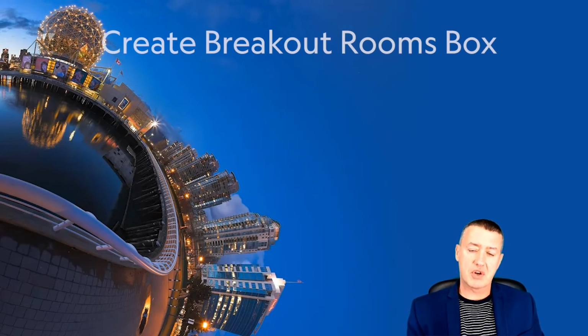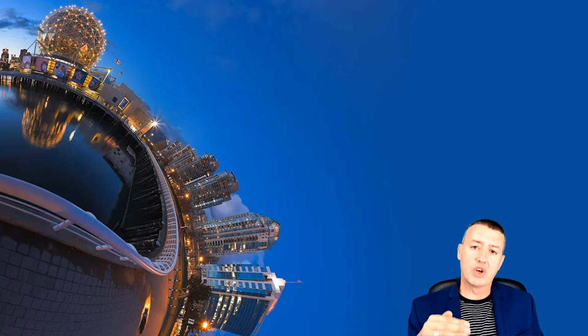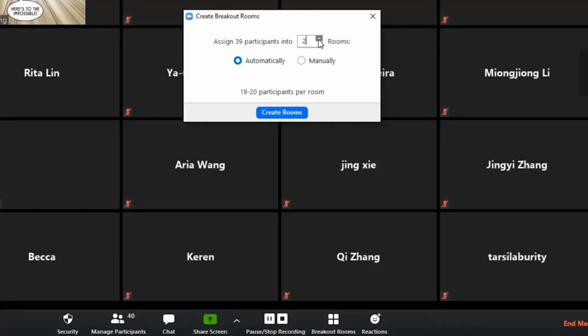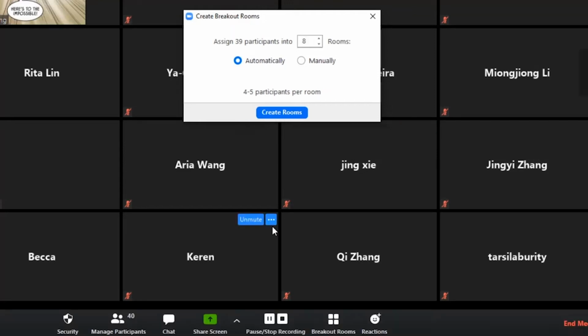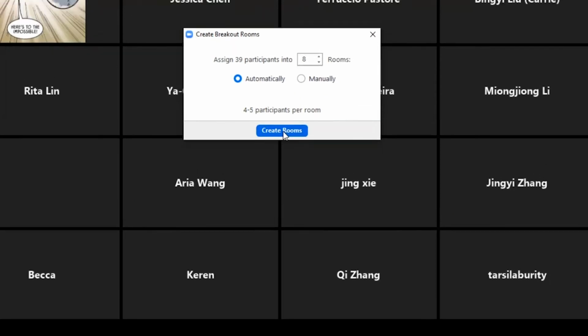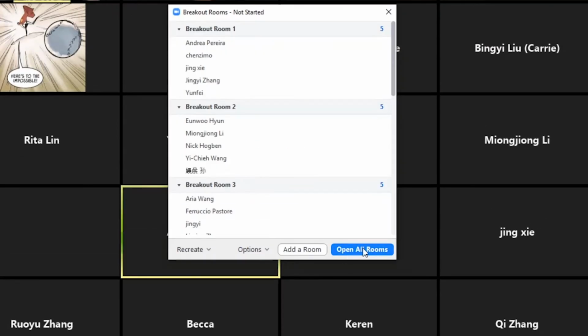I've clicked on the breakout room button and now a dialog box has opened up onto the screen, and I'm going to start to organize my students and put them into breakout rooms. So the first thing I'm going to do is choose the number of rooms, and I'm going to choose 8, and then all I need to do is click on create rooms, and that immediately puts the students into groups, but they won't actually go into the groups until I click on the open all rooms button. As soon as I click on that button, the students will start to be moved into their rooms.